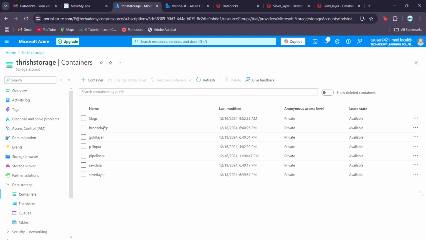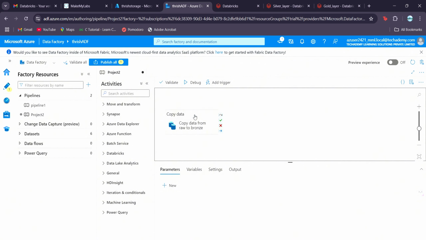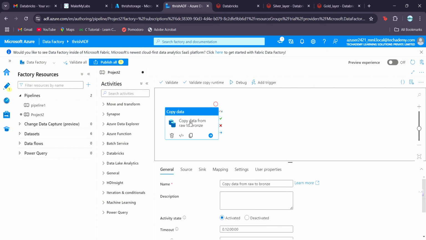So for the first layer, which is the bronze layer, we're just going to ingest the data. For this, we have used Azure Data Factory to make the copy activity. So basically, we copied the data from the raw layer to the bronze layer.